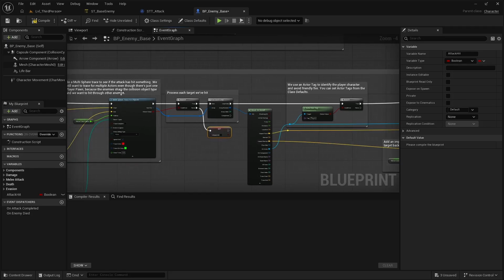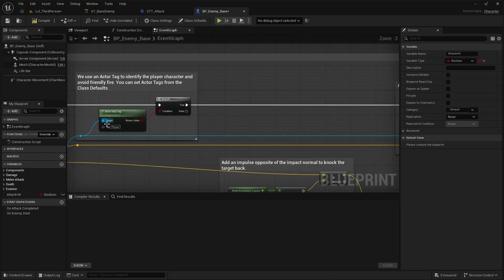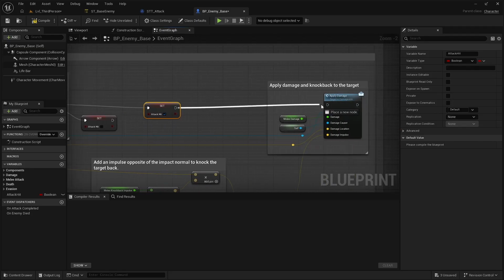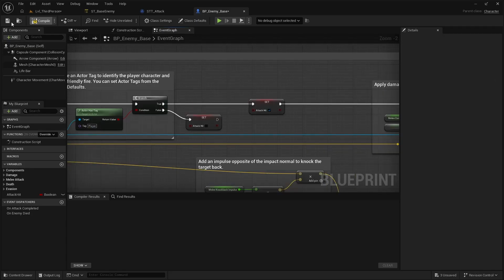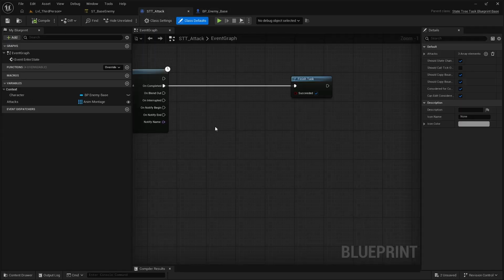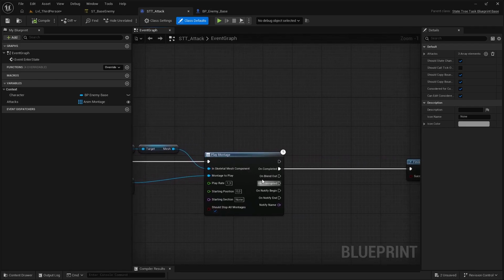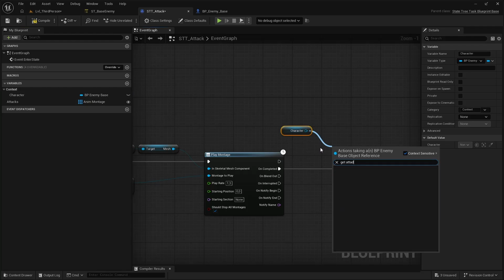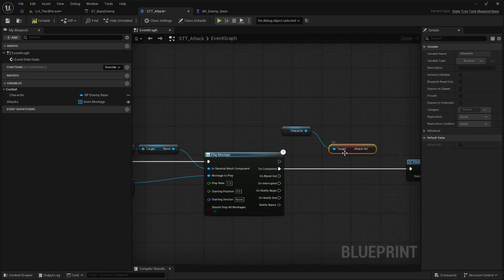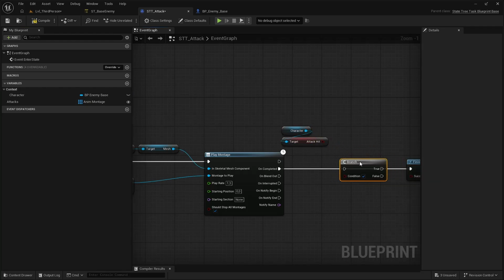So if our attack didn't hit anything, our attack did in fact not hit. If our attack hit something, but it's not the player, we're going to still set it to false. But if we did hit the player, we are going to set it to true. And now if we compile, save this, go back to our attack task, and we drag out another character, and we say get attack hit, and we branch off of this.